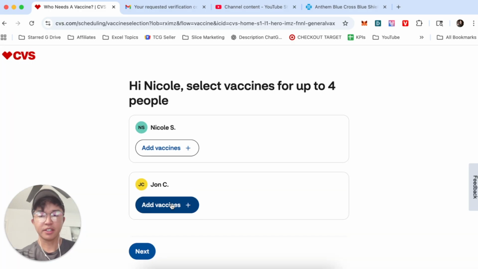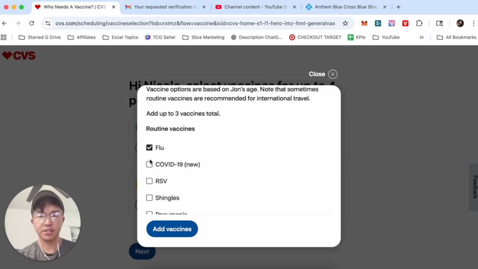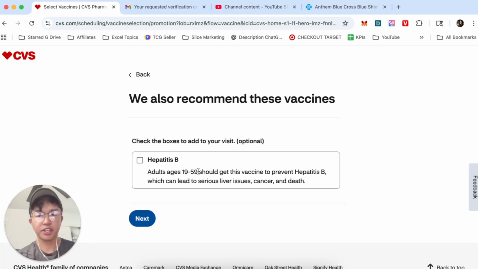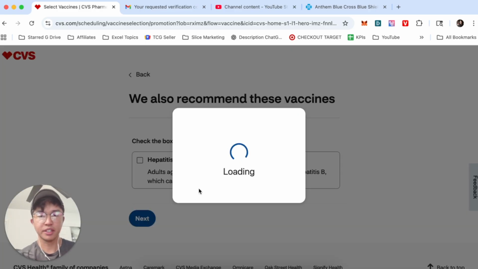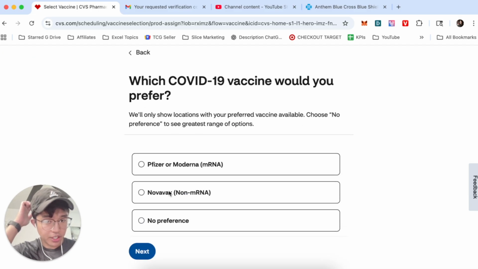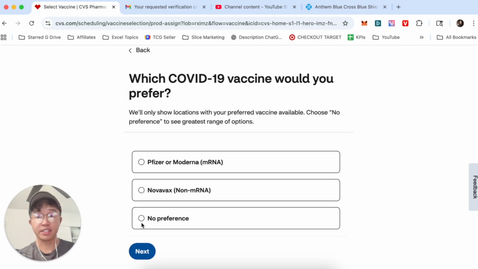Now, next you want to click on add vaccines. So we can add these two vaccines, then click on add vaccines and then click on next. And then from here, you can check hepatitis B or click on next. And then you could also do, have you received a COVID-19 vaccine? Click on no. And so from here, you can have your preference for a COVID-19 vaccine or click on no preference.